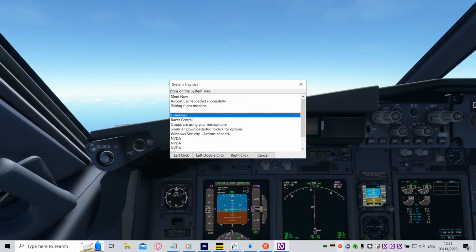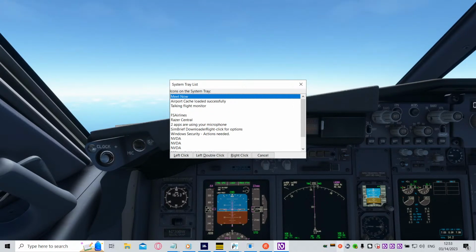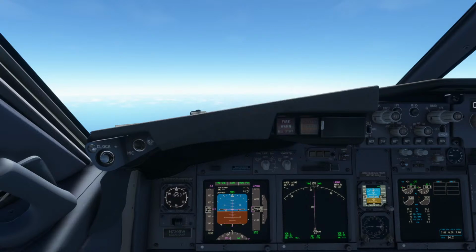Top in flight monitor. List item. FS Airlines. Raise two apps are using your FS Air list item. Top in flight monitor. Airport cache loaded successfully. Meanwhile, airport cache loaded successfully. But there's nothing I can do Microsoft with Flight it. Simulator There's, 1.31.22.0.